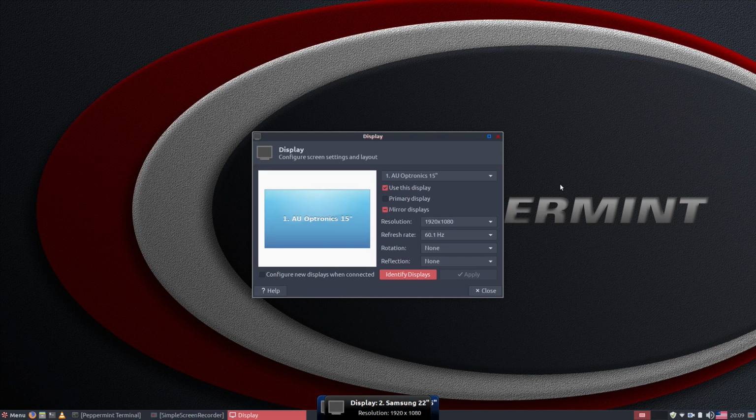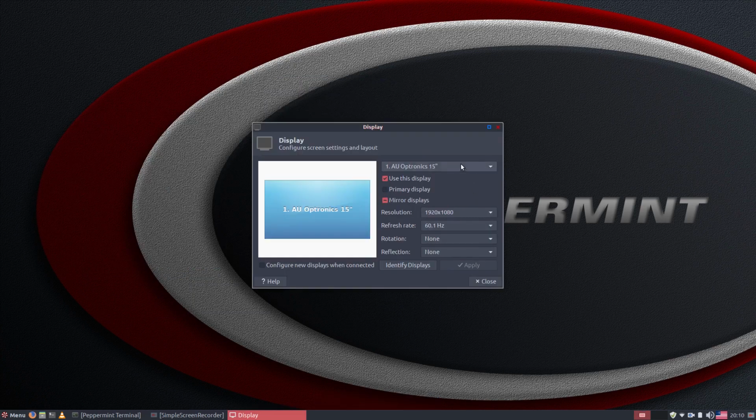Display 2, there it goes. It's just picked it up now. Nice. So there's the second display there. So I don't want to mirror displays. No. Okay, there we go. So now, this one's up top. I don't know if we can do that, can we? 15 inch and 22 inch. So let's make 15 inches down the bottom. So let's do it that way and apply that.